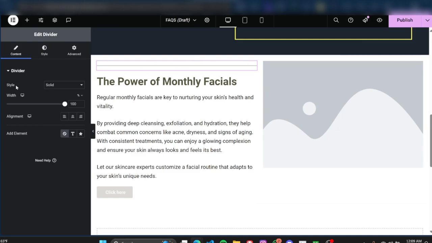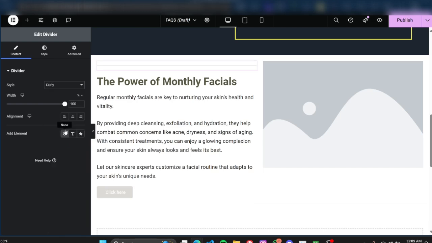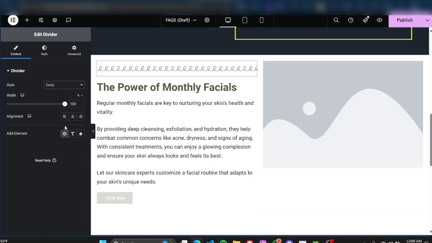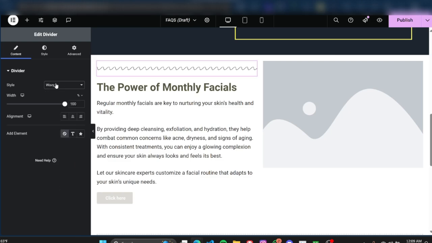So like I said before, I'm on a divider. You can get to changing certain things. You can go with whatever you want. Let's just say I wanted my dividers to be curly. Actually, I don't want it to be curly. Let's go with wavy. And I'm going to shorten the width, because I actually don't want it to go 100% across. I want it to be about 15.